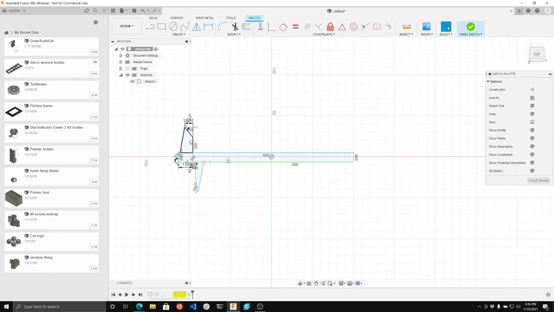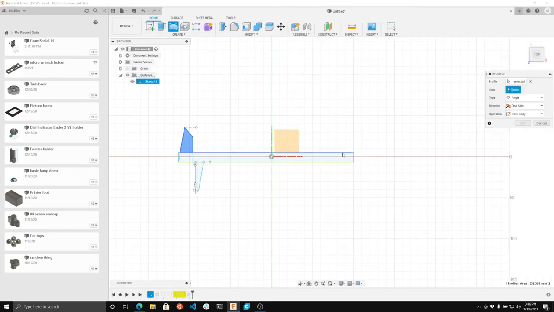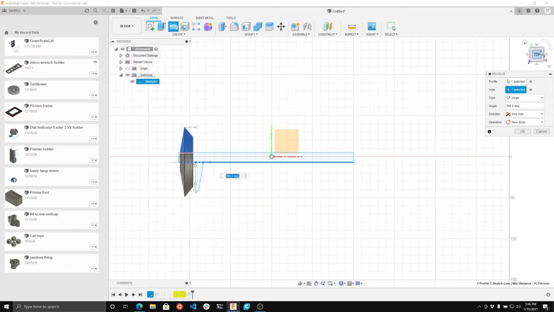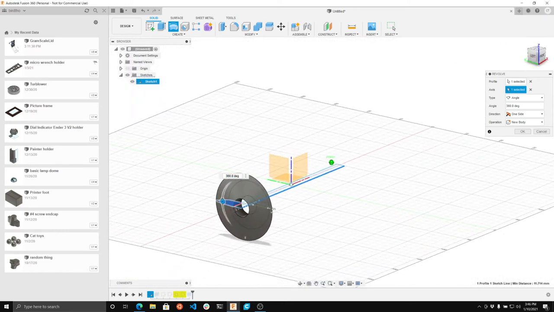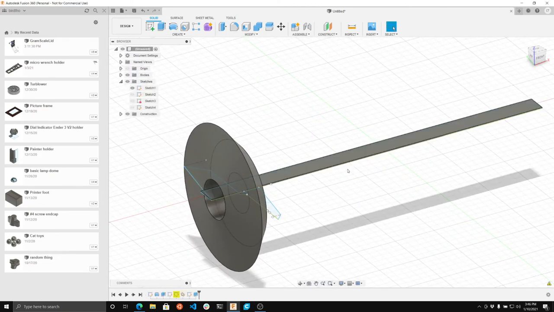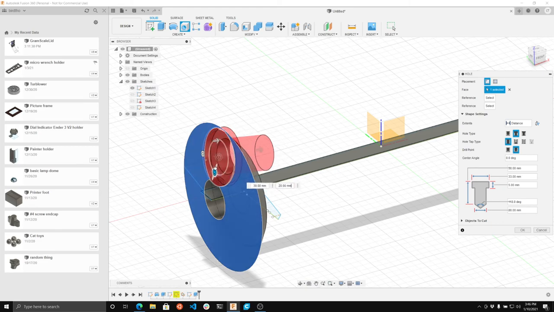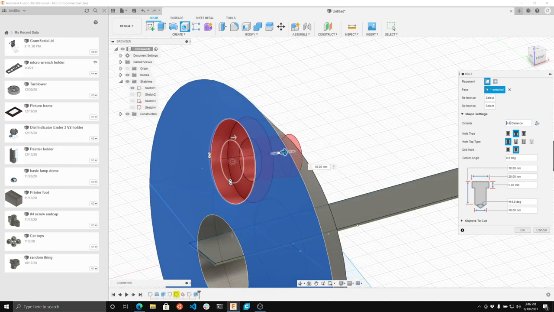Not only that, I could say choose to revolve this around this axis here and get some funny geometry here. I can hit OK, it's a new body, and then I can go over here and say put a hole right here. And I can even say it's a countersink hole, so I can size it for a custom screw here.